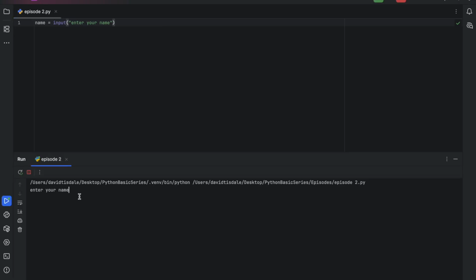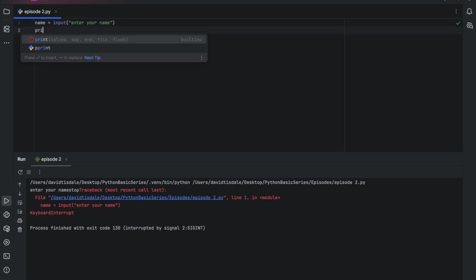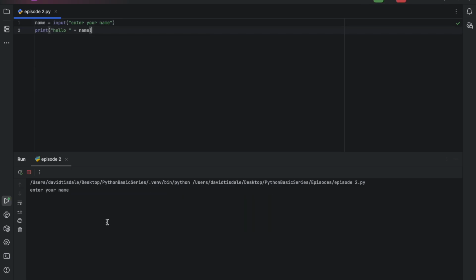Notice how it's asking me to enter my name, so I'm going to enter my name and hit enter, and nothing happens. That's because we didn't print anything yet. But now, if we're back in the program, let's add a print statement. Alright, now that we added the print statement, we're going to run this again.